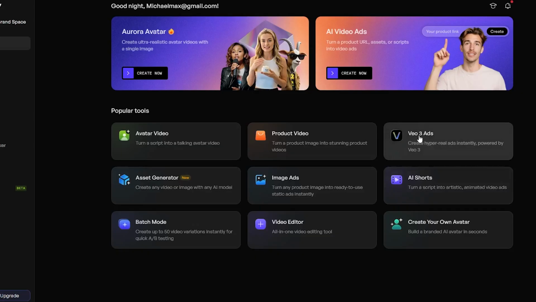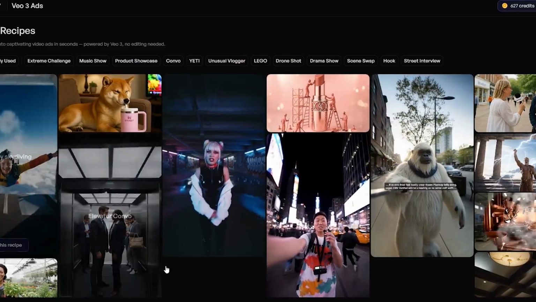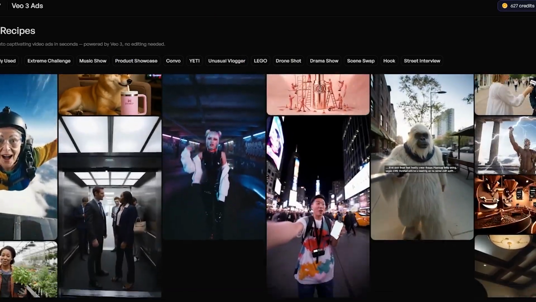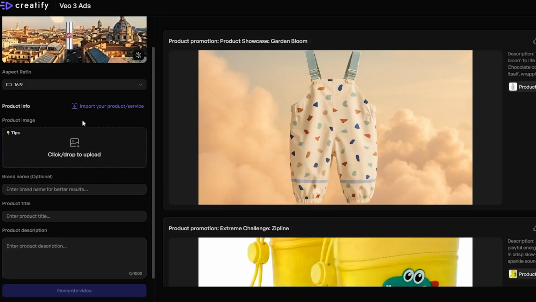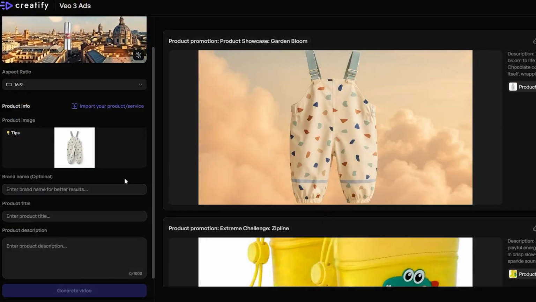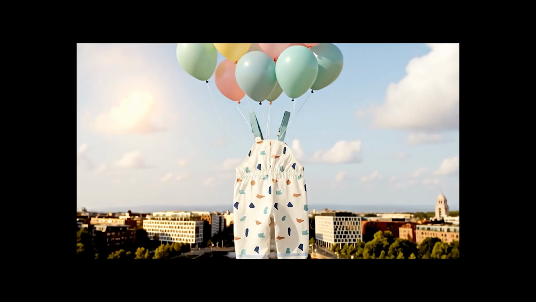Click on VO3 ads and you should get to a page that looks exactly like this with a ton of templates. My favorite is the product promotion templates. Now pick one you like and then add an image of your product against a white background and click on generate video. It's as simple as that.